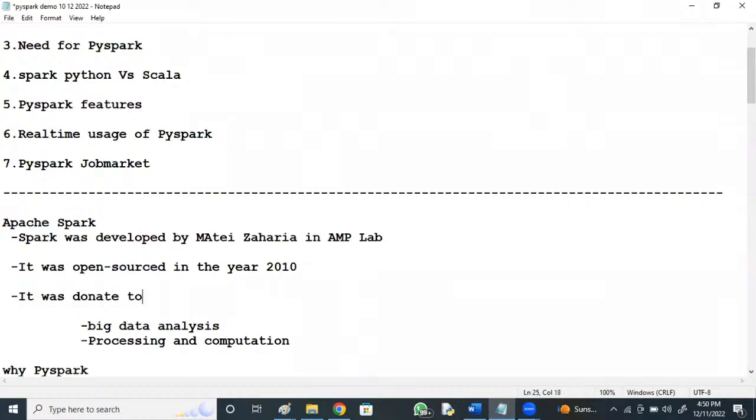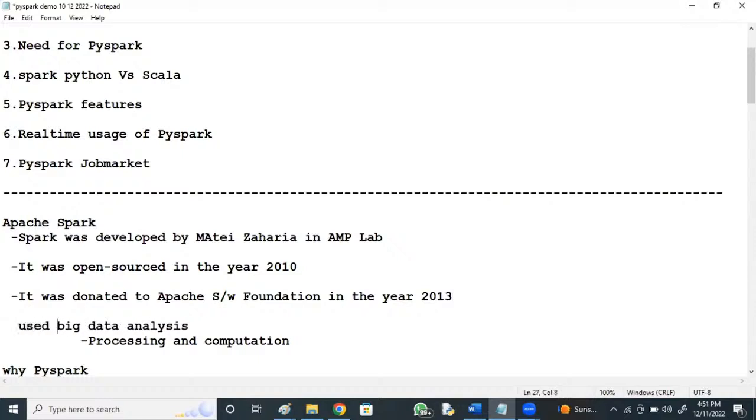It was donated to Apache Software Foundation in the year 2013. So it was open sourced in the year 2010, and it was donated to Apache Software Foundation in the year 2013, used for big data analysis, processing and computation.